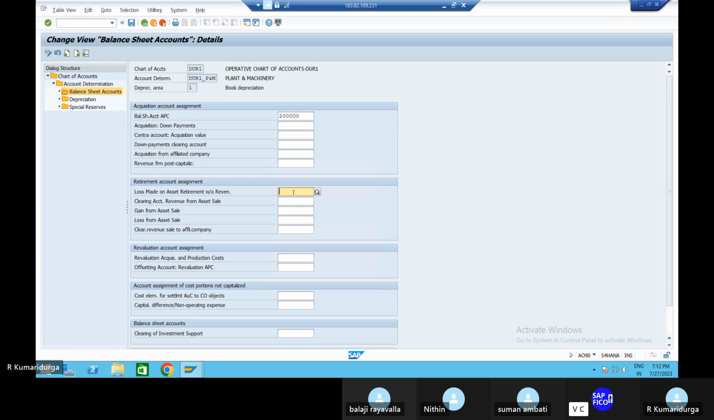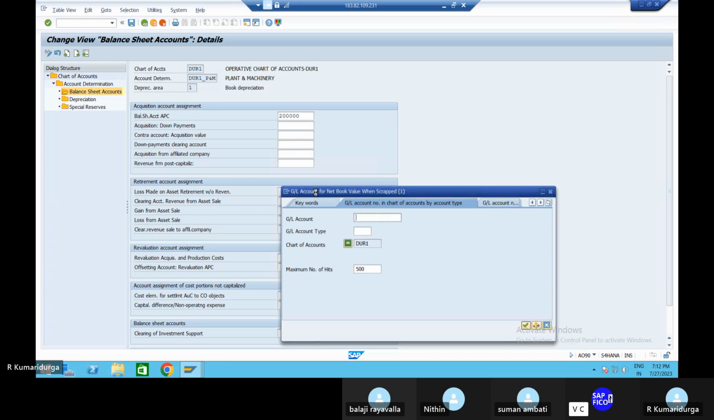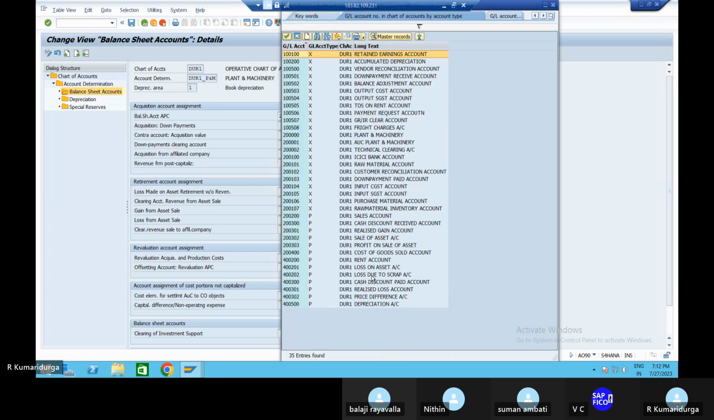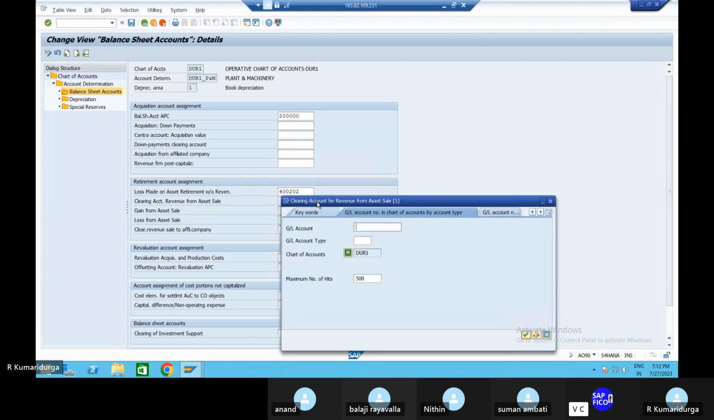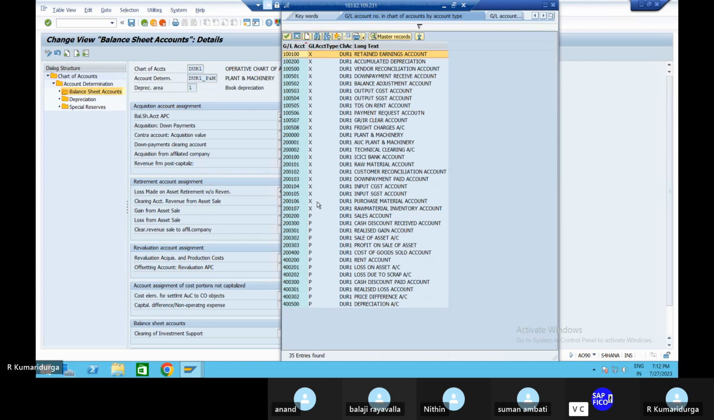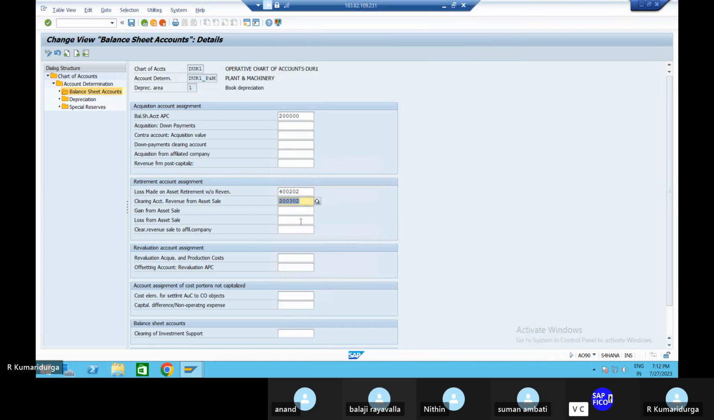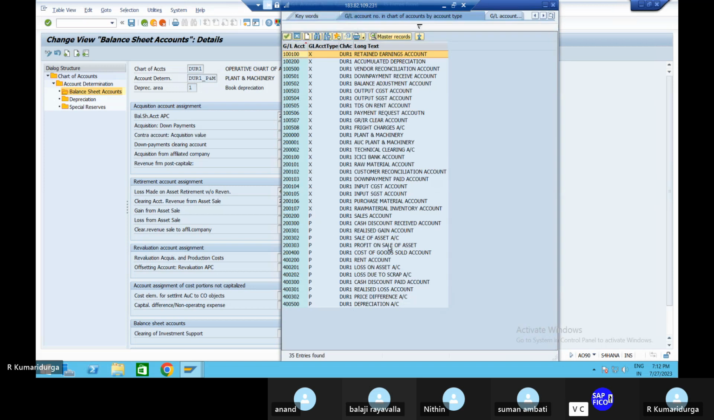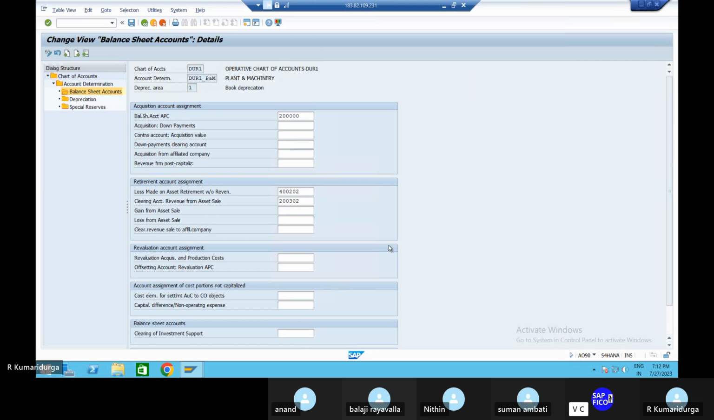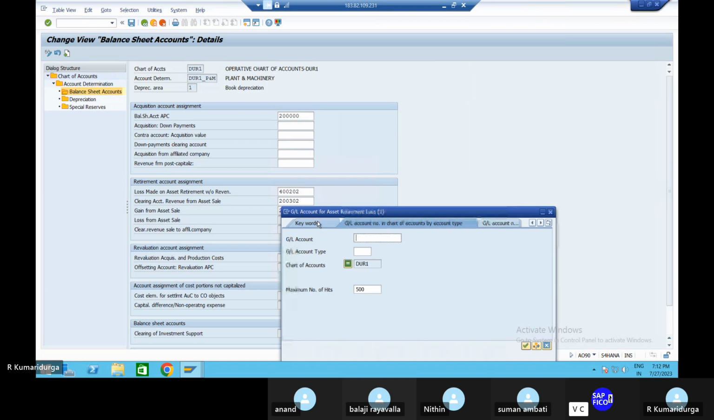What is that? A loss made on asset retirement without revenues. So try to assign the loss due to scrap account. And the next one is clearing account revenue from asset sale, which is the sale of asset account. Try to assign the sale of asset account. And the next one is gain from asset sale, which is the profit on sale of asset account. And loss from asset sale is the loss on sale of asset account.